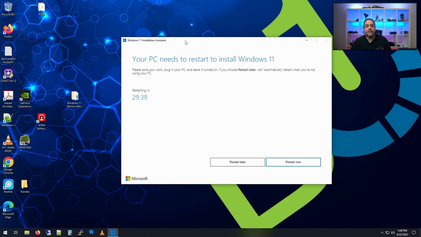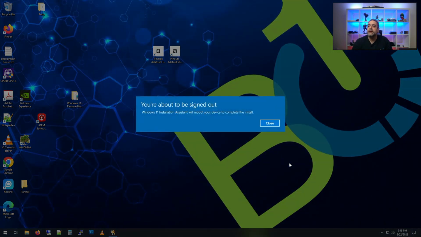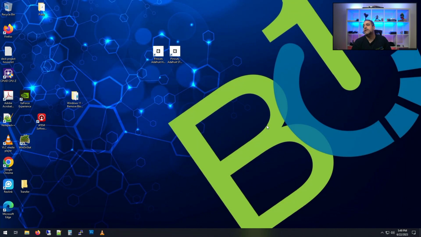Just hit restart now, make sure you have everything closed as you should have had it before, and it will start installing the rest of it. So let's hit restart. It's going to say you're going to be signed out. That is fine, just hit close. You've got to give it a minute. It will eventually reboot. It looks like it's doing nothing, but it will actually reboot in about a minute.